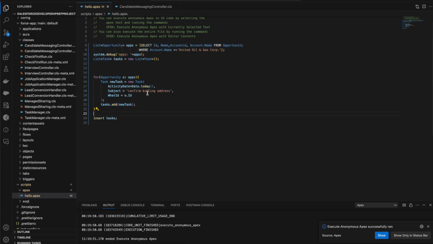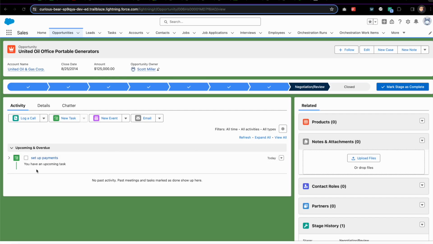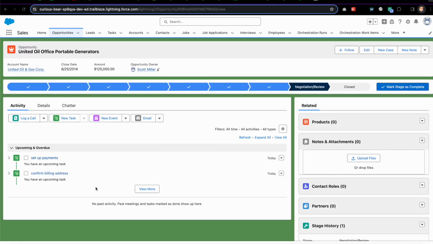So you see here, confirm billing address. I didn't go through the Apex, but basically it's just creating a list from a query of opportunities with this account name, and then creating a list of tasks, looping through the opportunities and creating a task, and then inserting the tasks. So let's go back here, and you see set up payments. And all right, so confirm billing address. So the other task has been added.